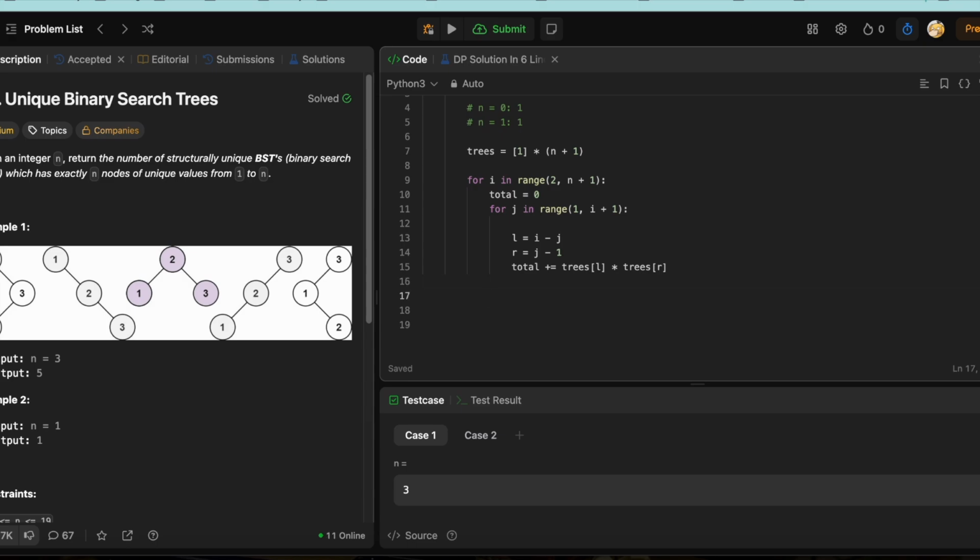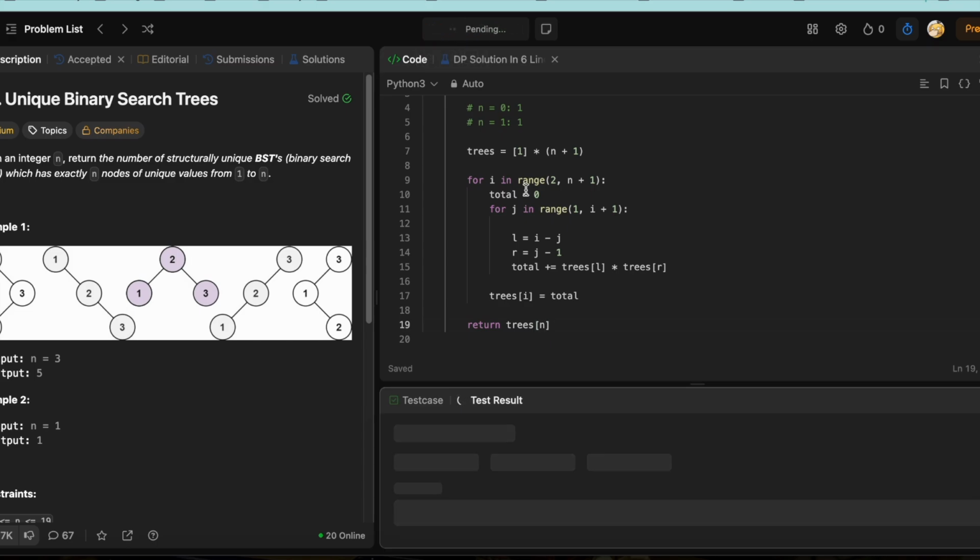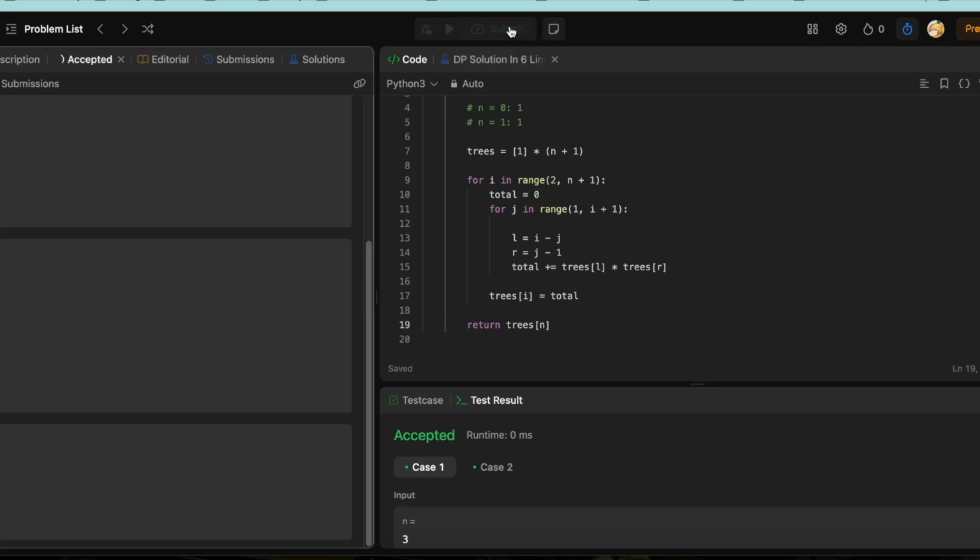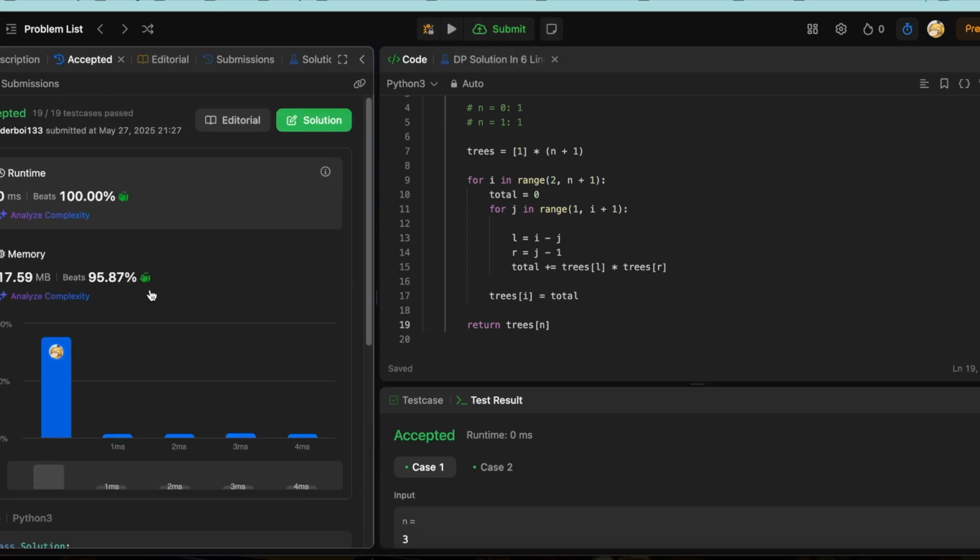And with that, we just set trees of i equal to total once this is all done, and we just return trees of n at the very end to get the desired count for a tree with n nodes. So that should be it. So let's run it. And it passes, so let's submit. And there we go. It solves everything.